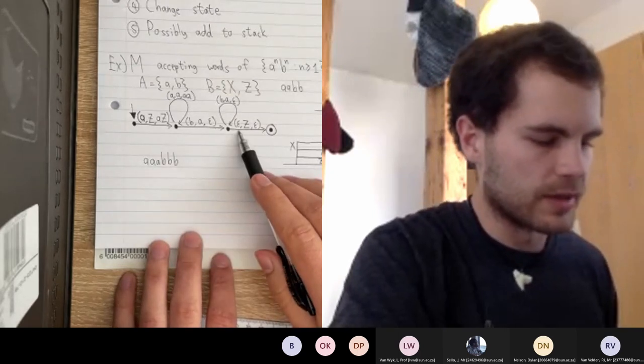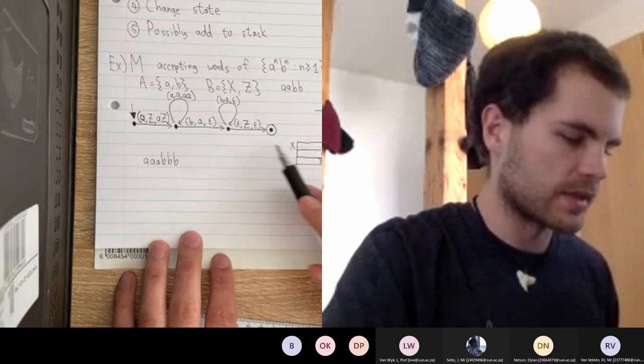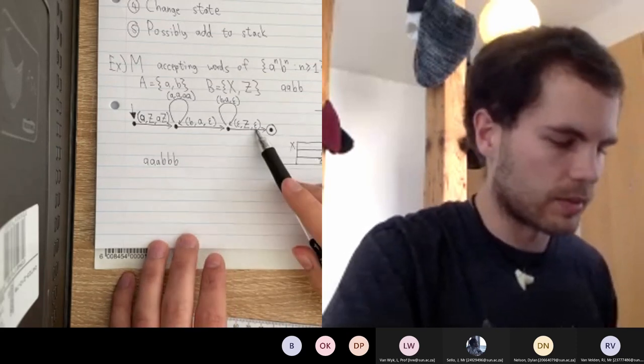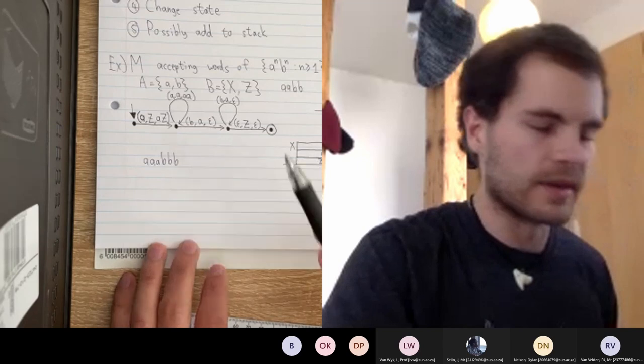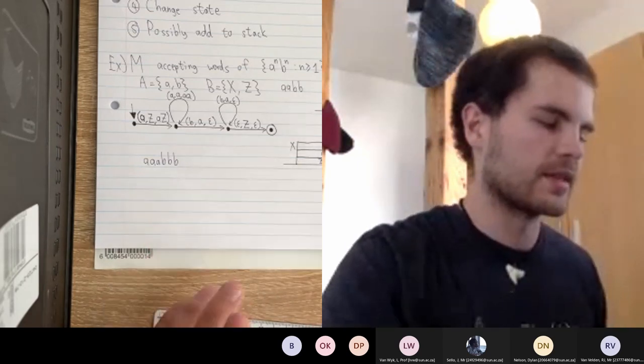So all that we read is nothing. All that is left on the stack is the bottom placeholder. We don't need to add anything back. And we end up in an accepting state. And this word is, in fact, accepted by the machine.